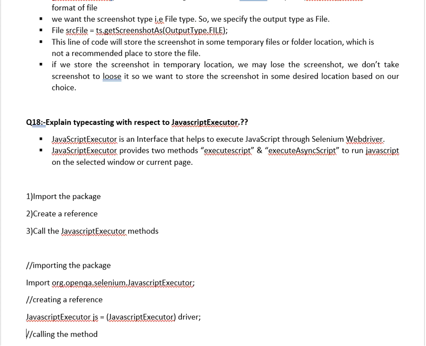So first we see what is the JavaScriptExecutor. JavaScriptExecutor is an interface that helps to execute JavaScript through the Selenium WebDriver. And the next question is, why we use the JavaScriptExecutor if there is the Selenium tool. In some situations, the Selenium tool fails to perform actions on the web page. Suppose an element is disabled, or a click function does not work on the web page, at that time we use the JavaScriptExecutor.